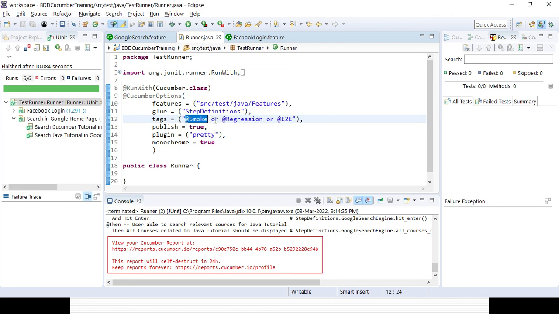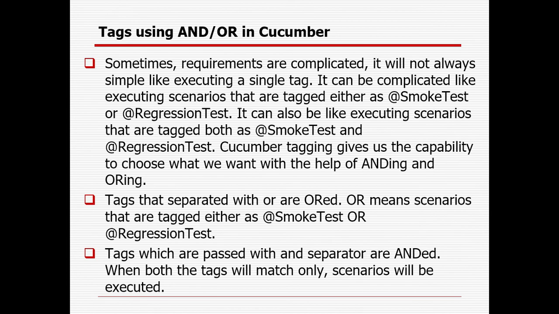If you want to use multiple tags at the same time, with the help of AND and OR you can use it that way: tag name, and or or operation, tag name, again and or or operation. Those are the different things you can definitely try, so the tag syntax available in Cucumber will be clear for you.